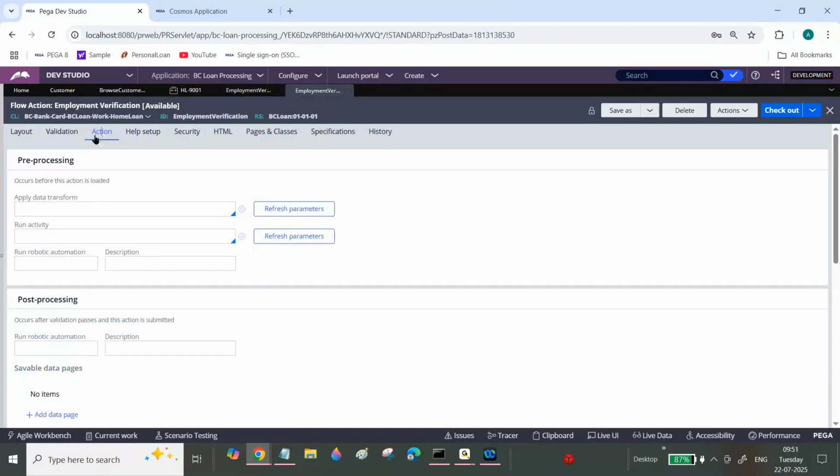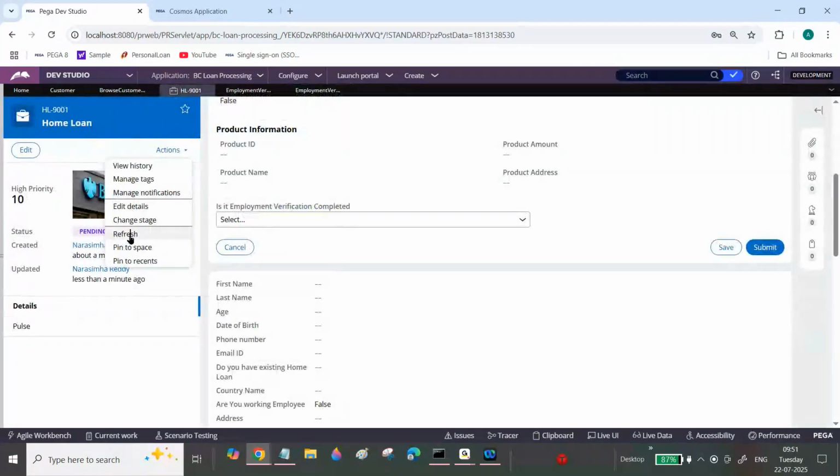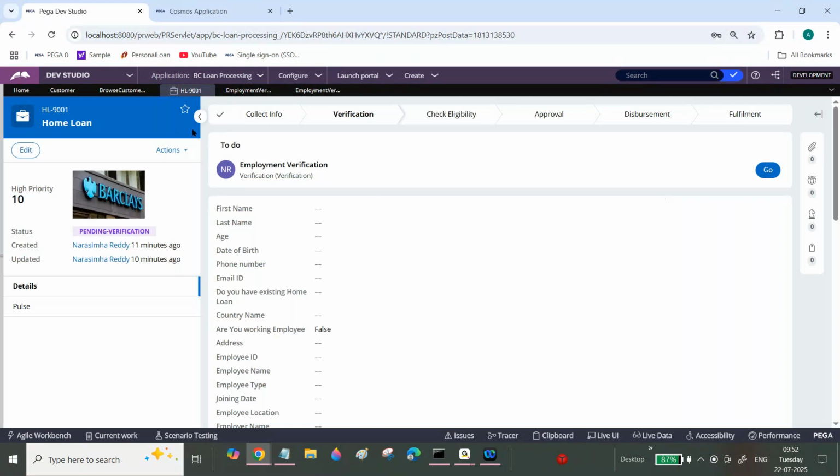Okay, sir. Now I opened this one. Go to the action tab. Here you can call the activity, browse customer details. First we'll discuss this one, and after that we'll discuss the differences. Now, while loading the screen, I want to fetch multiple records. For that purpose I created the activity, and that activity I referred to in a flow action under preloading.